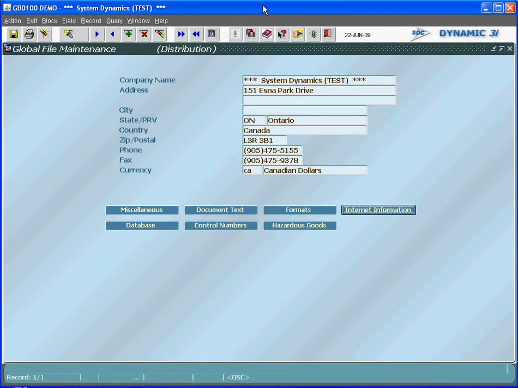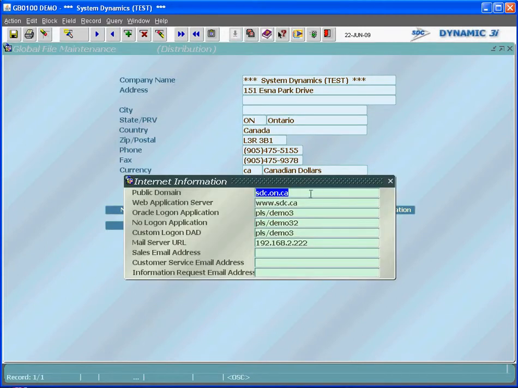Okay, a couple of things to do in order to set up Dynamic3i for emailing. First, start at the global file maintenance, which is where all the internet and server information is kept, and have specific information from your network administrator. On GB0100, with the definition of the company name, etc., there's a button called Internet Information. What you want to do is get the public domain of the server from your network administrator and key that in for the public domain definition, which here in my example is sdc.on.ca. It will be completely different for your internet setup.